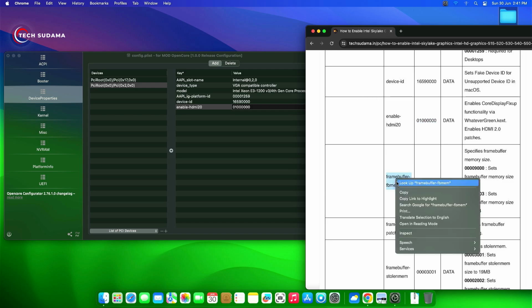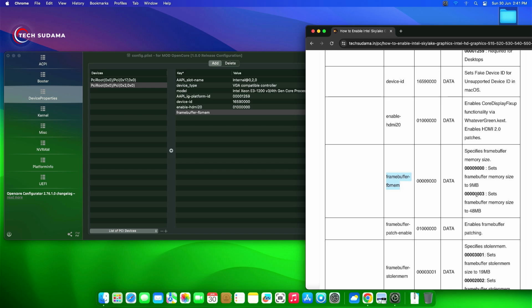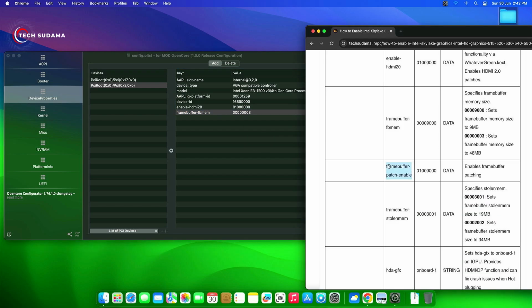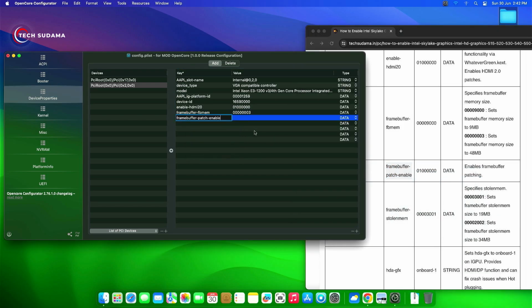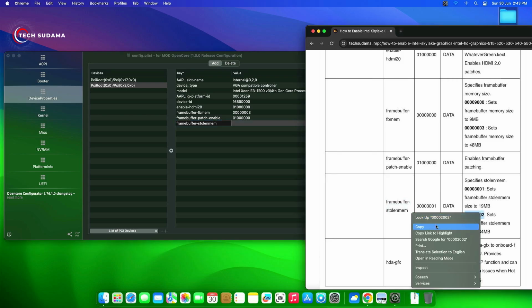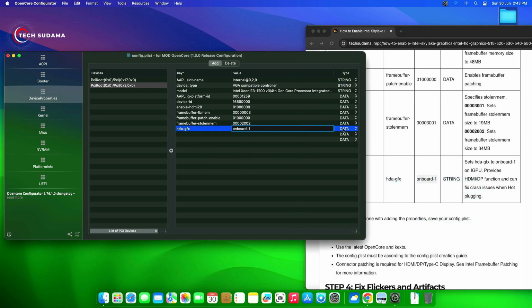Just copy this. And here, if you want to set the framebuffer size as 9 MB, then you'll have to select this. And if you want to select your framebuffer size as 40 MB, then you'll have to select this. To enable this framebuffer patching, just copy this, paste it there. Now set this ID. You select one of them. This is the last. And from here, drop down, select it as string.